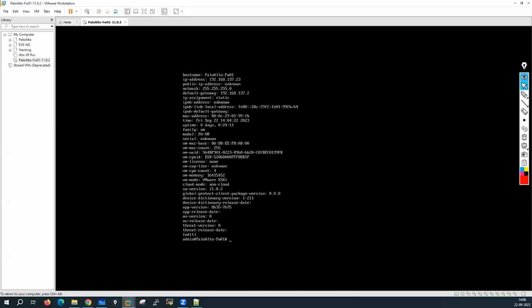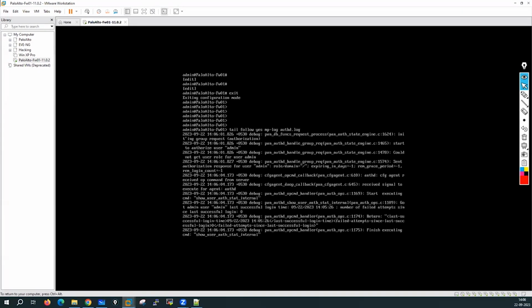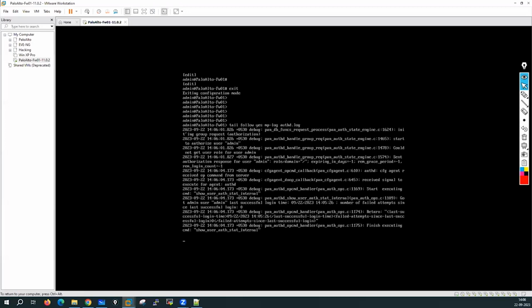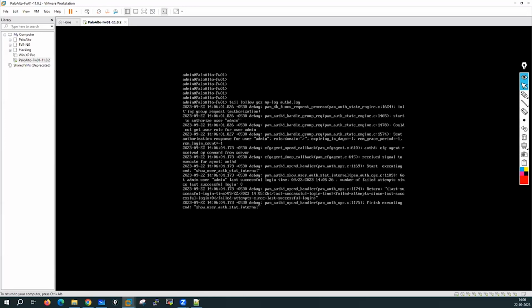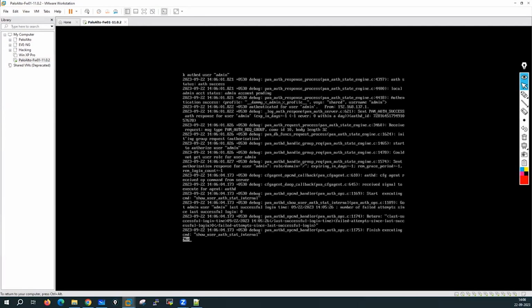And you remember if I run this command, this is the daemon which will basically take care of your authentication related logs, as I have told you. And if I run this command in this way, you can see here are all the authentication events. Somewhere here you will see.